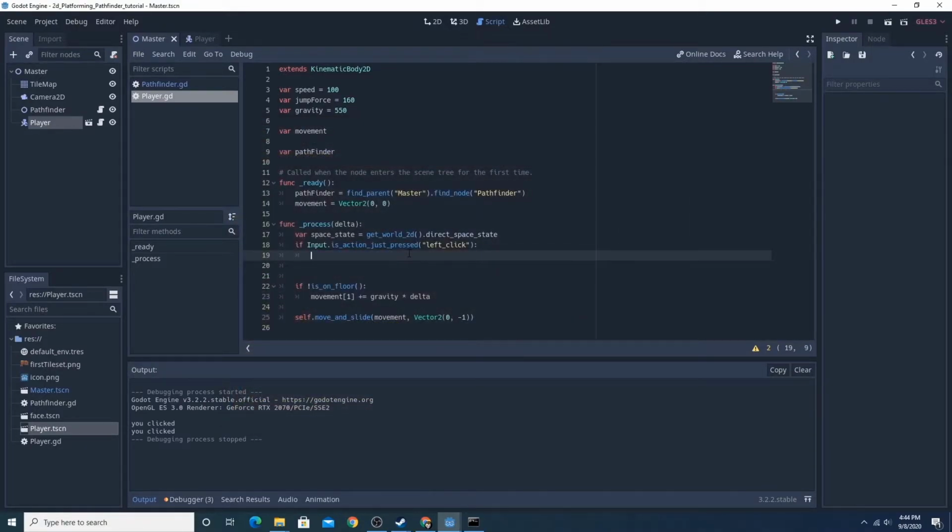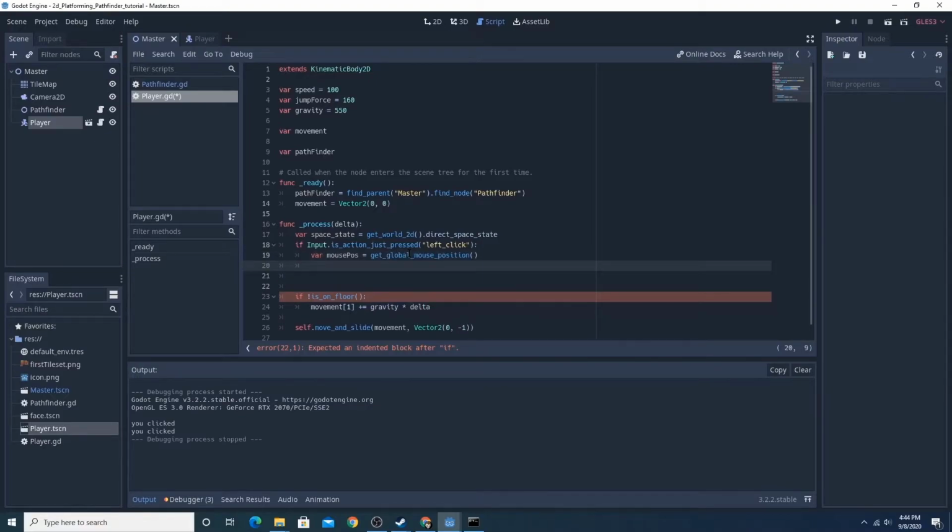Okay. It's going to take the mouse position, get_global_mouse_position, and cast a ray.